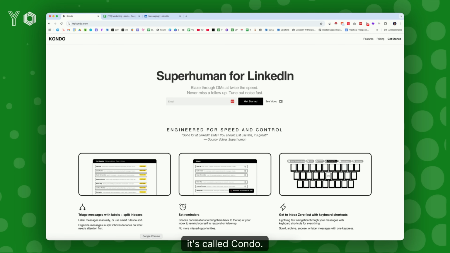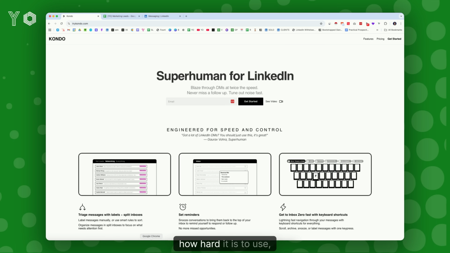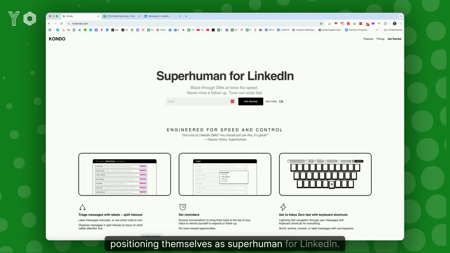It's called Kondo. And what problem it solves is how horrible the LinkedIn messaging inbox experience is, how easy it is to fall behind, how hard it is to use templates and snippets. So the tool is called Kondo, and they're positioning themselves as Superhuman for LinkedIn.